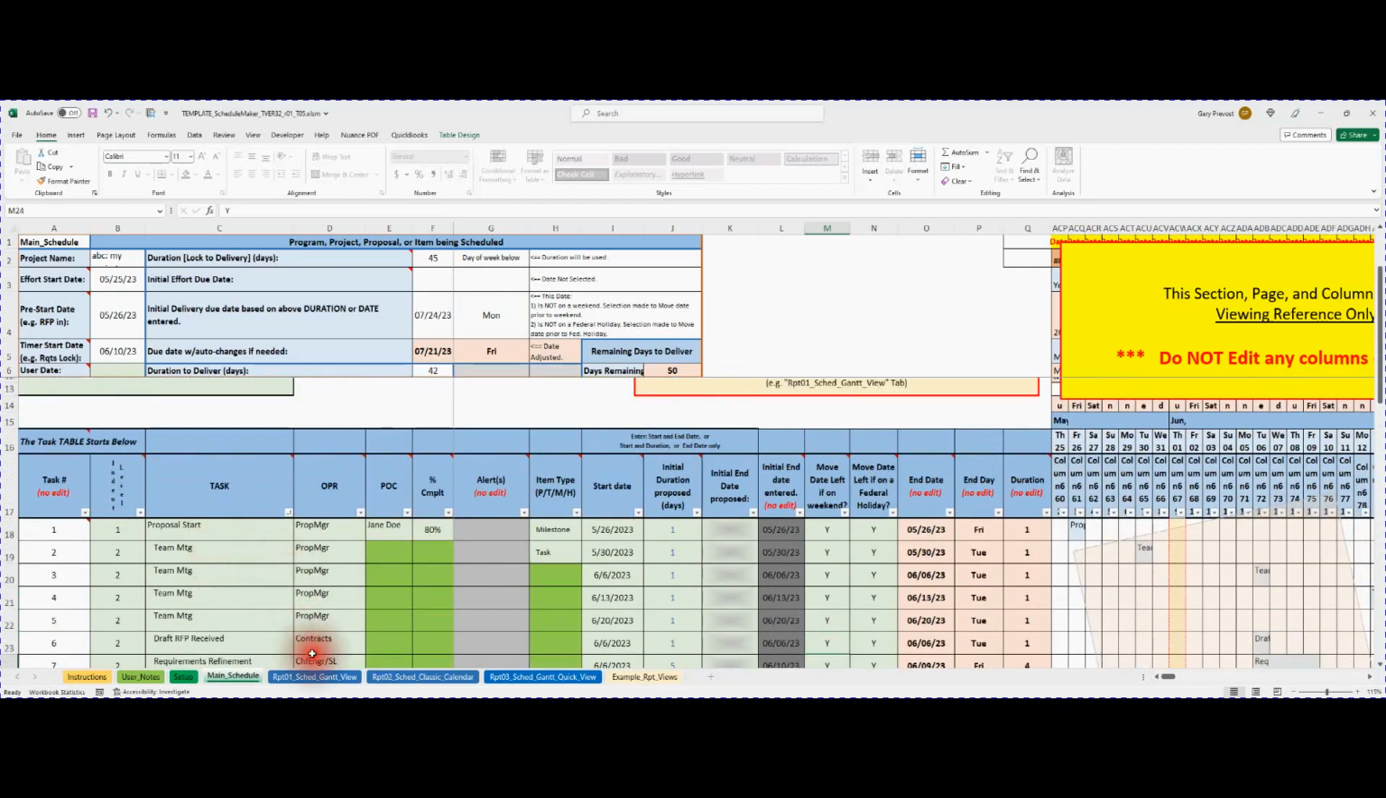you can then switch to the report tabs. There are 3 report tabs. The first one is a Gantt view, very detailed. The next one is a classic calendar, and the next one is a quick view, another Gantt view. And so we're going to go to the schedule classic calendar first. We're going to come back to this Gantt view on the left here, but we're going to go to the classic calendar first.